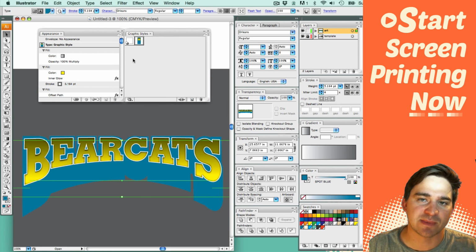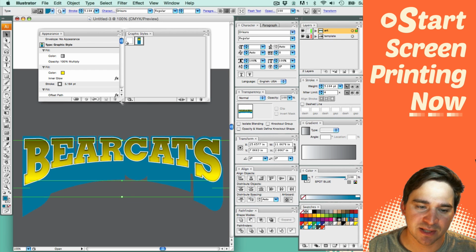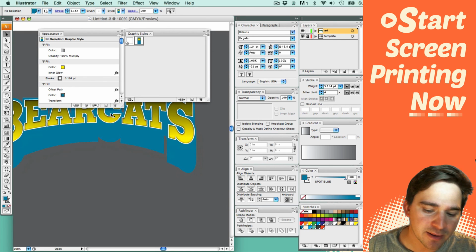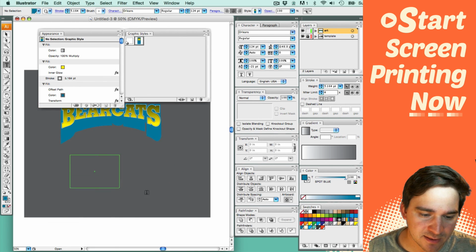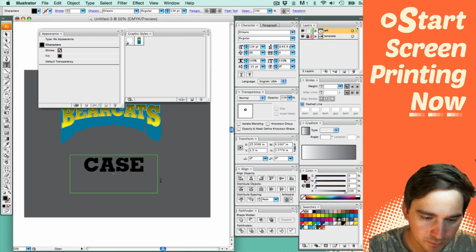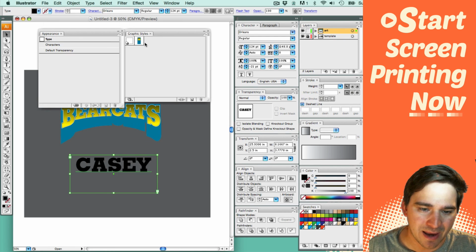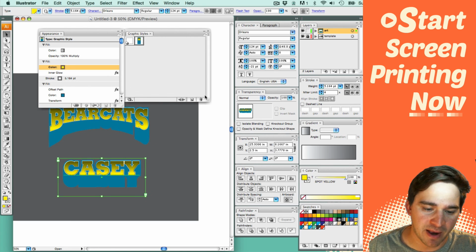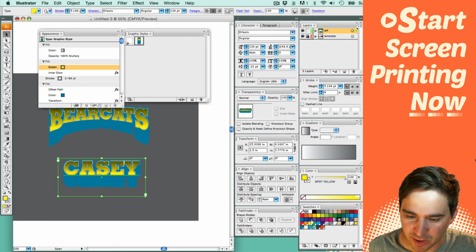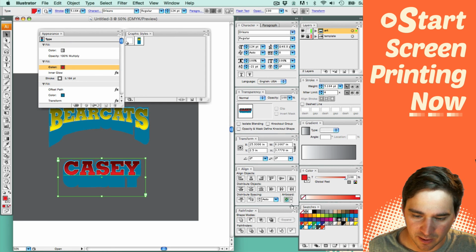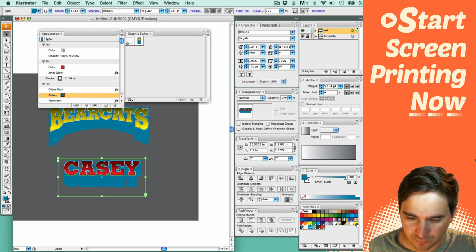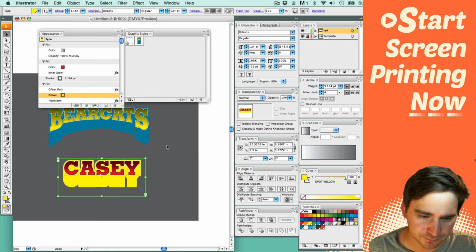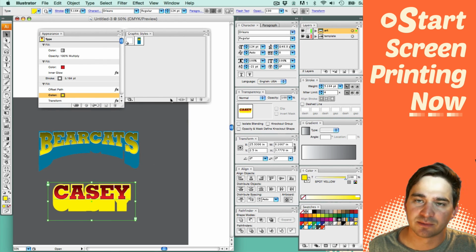And that gives me all these options that I've already selected in the appearance panel, and I can now type something. There's my name, and I can just apply this exact style to it without having to go through all that again. And I can edit these colors really quick. And, you know, do this multiple times.